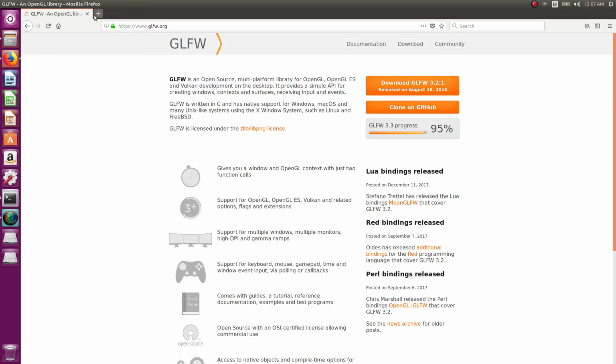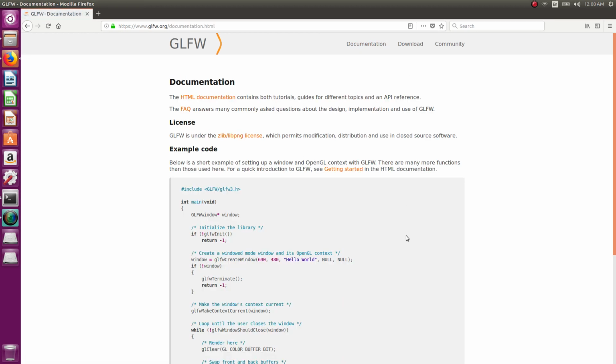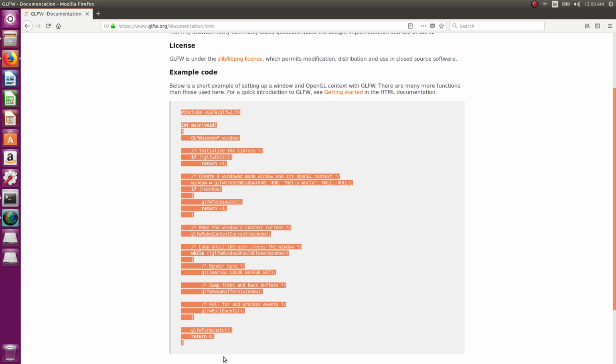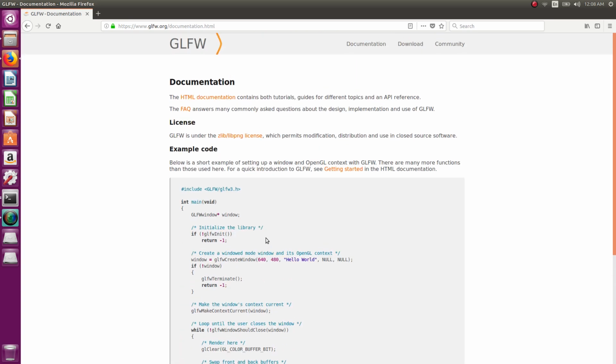So what you have to do is follow the documentation on the GLFW website, which I did. If you go to documentation, this is the whole code which I will be using in my first tutorial in order to create just a window which says hello world.